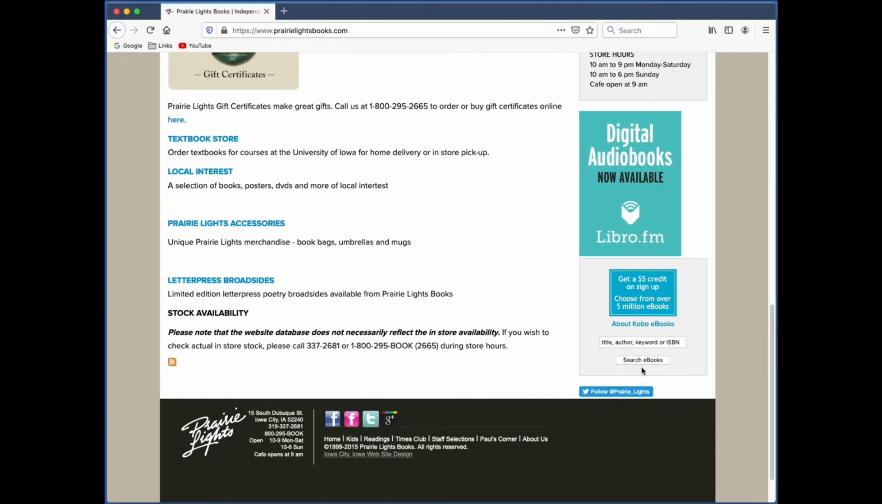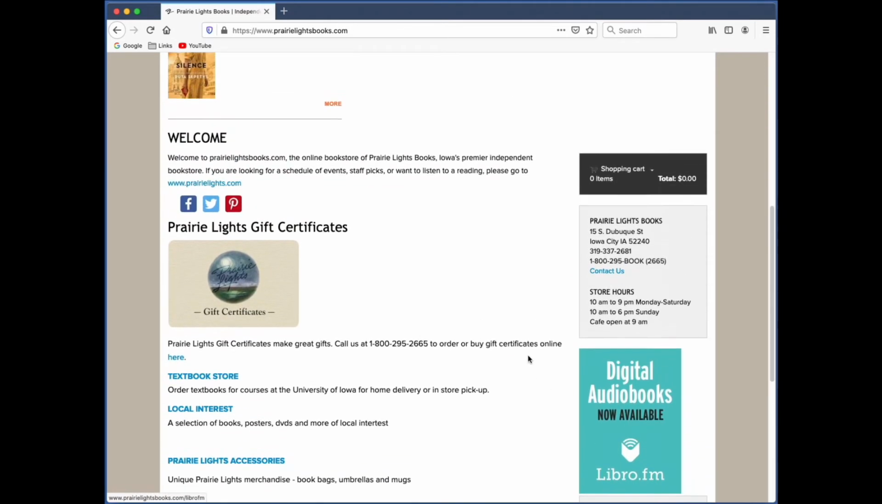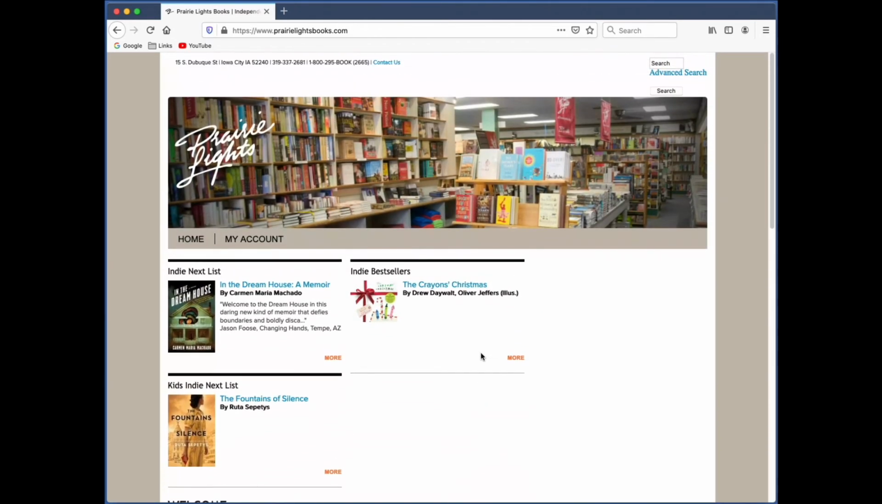Now down here I see search ebooks, and I can search by title, author, keyword, or ISBN. That's nice, but I'm not looking for an ebook. I'm looking for a printed book. There's audiobooks. So you remember last time I went to the search box and I put in Nicholas Johnson, and I just got a couple of events with Nicholas Johnson in the title.